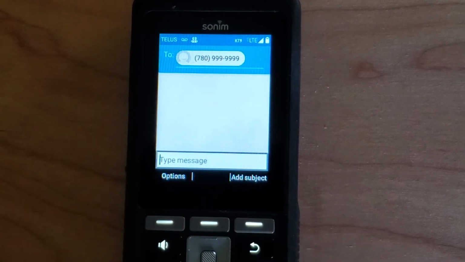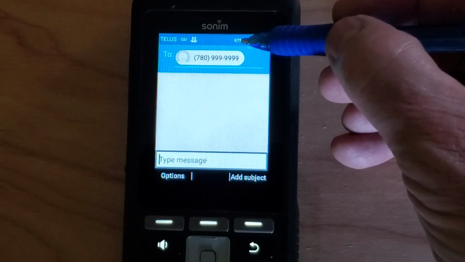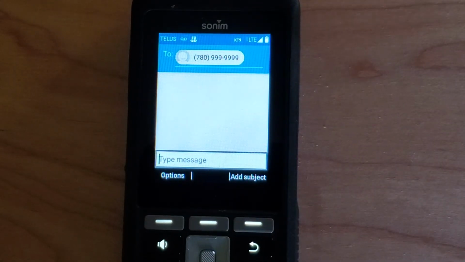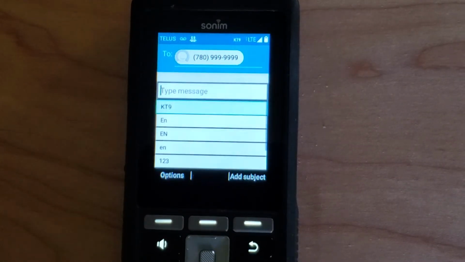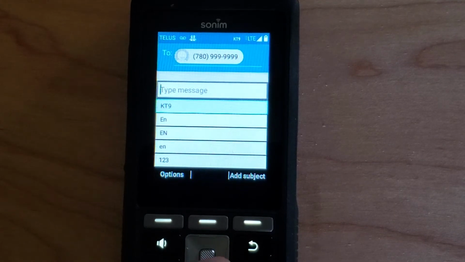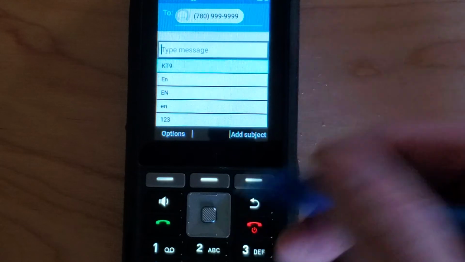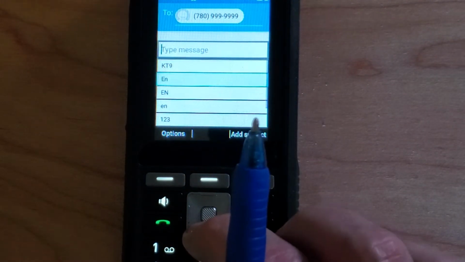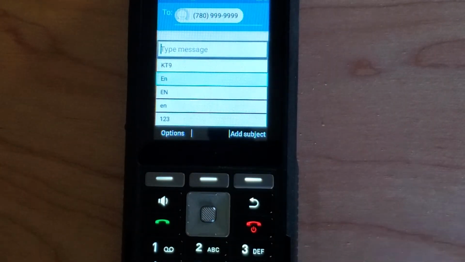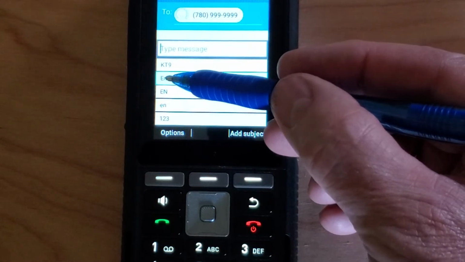So if we just wipe out that, now what we're going to show next is how to get rid of T9 texting if that's not what you want. So push the pound key, and then we're going to push down. Let's just show you here. We're going to push the down section on the multifunction button here. And we're going to see that the next choice up is capital E, small n.